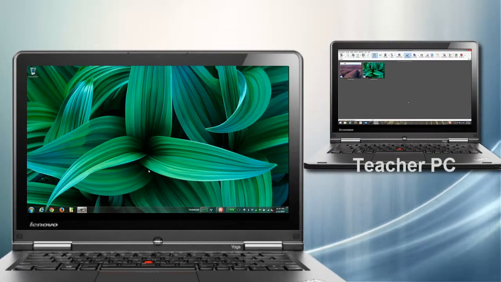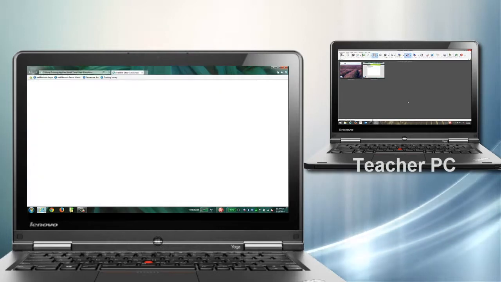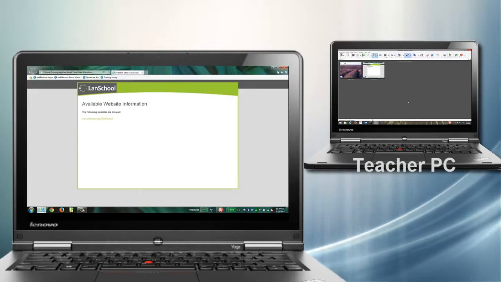After web limiting has been enabled, and a student attempts to access a website not on the allowed list, the student's web browser is redirected to a page explaining that the website has been blocked. A list will be displayed showing the websites the student is allowed to go to. Students can click on those links right from this page.